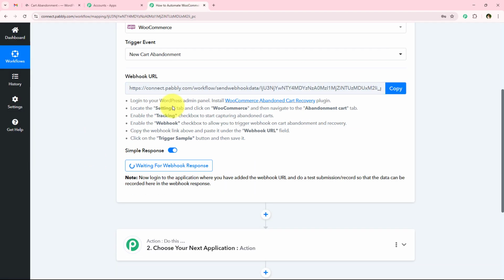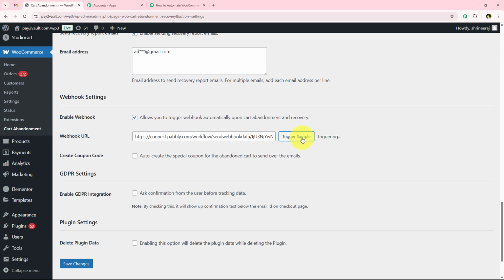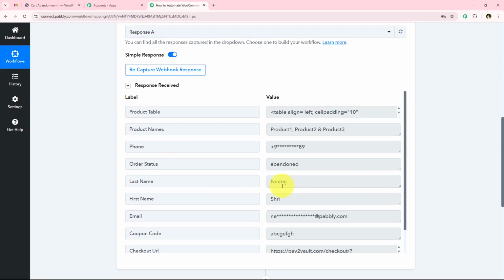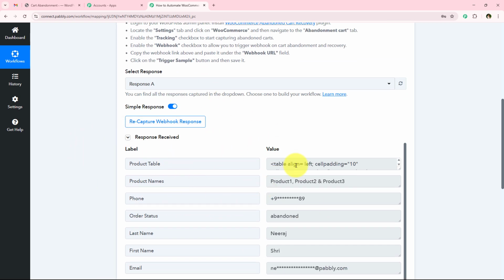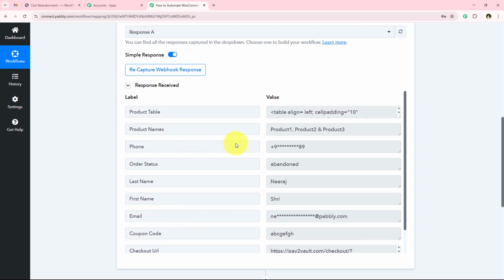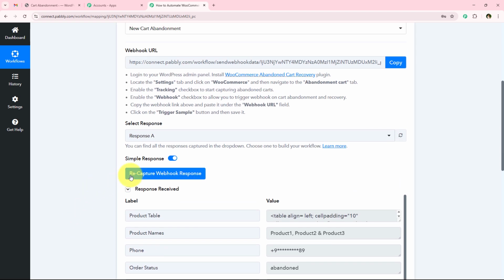Now over here it is saying click on trigger sample button and then save it. So we are simply going to click on this trigger sample button and test this. As soon as we click on it, yes, right over here you can see a sample has been received. You can see that this is a test response which shows that our connection is successful. But what I want is to capture the response related to my business products. So for that I'm just going to click on recapture webhook response and then yes.